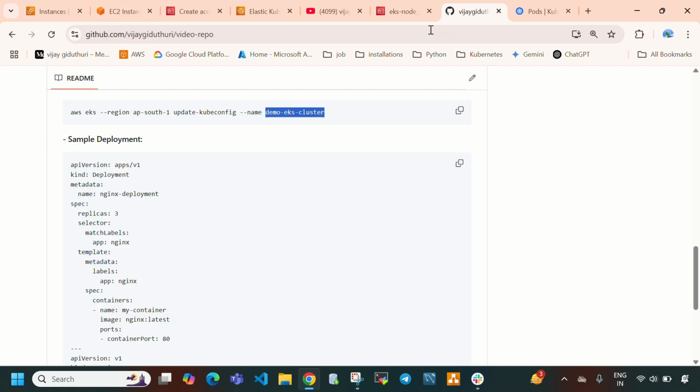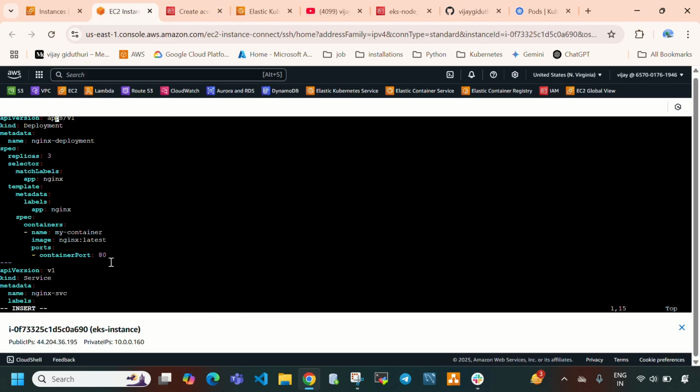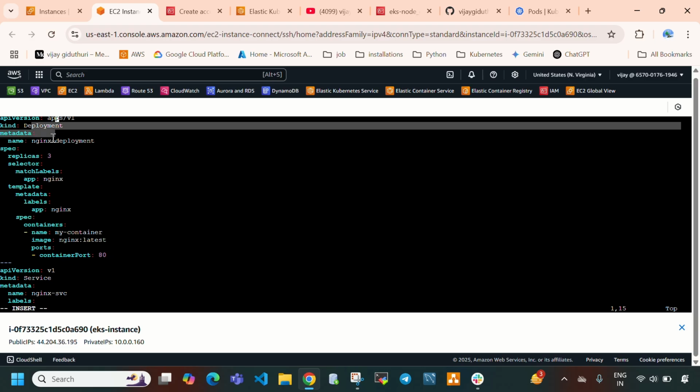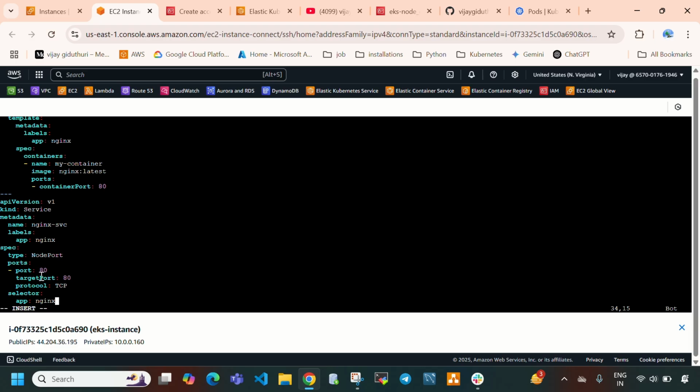Keep this in insert mode, and I'll copy this, come here and paste it here. Initially we are going to create a deployment. After creating the deployment we are going to create a service. Here you can see API version apps/v1 and kind is Deployment, and this is the metadata. For this deployment we have given the name nginx deployment, and we are going to create it with 3 replicas, and these are the match labels we have given nginx, and this is the container name which is my container, and here also we are going to create with nginx:latest image. And this is the service we are going to create.